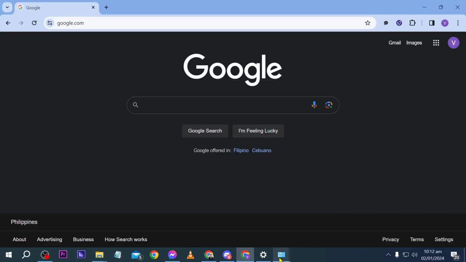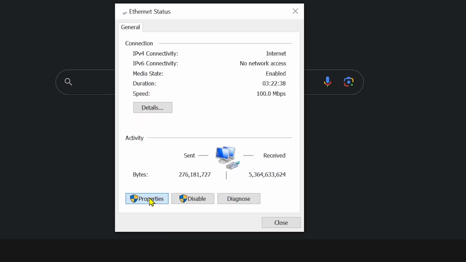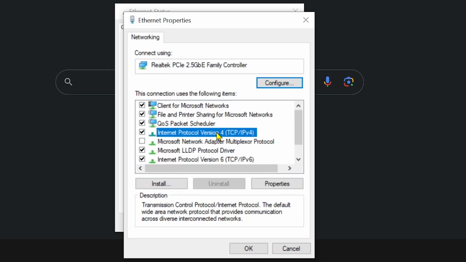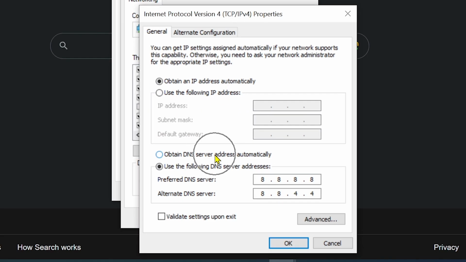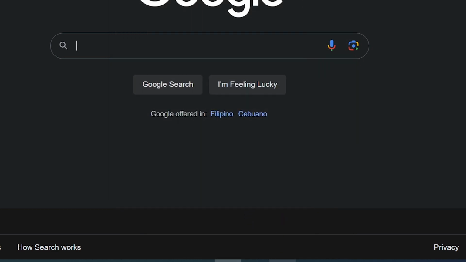Now if that doesn't work, you're going to go back here, you're going to click the properties once again, and you're going to change this one. So we're going to click this one here, obtain DNS server address, in order to delete all of them. Now we're going to click this one, and we're going to use Cloudflare DNS for this one. So it's 1.1.1.1 and 1.0.0.1, just like so. Click OK, and close this one.